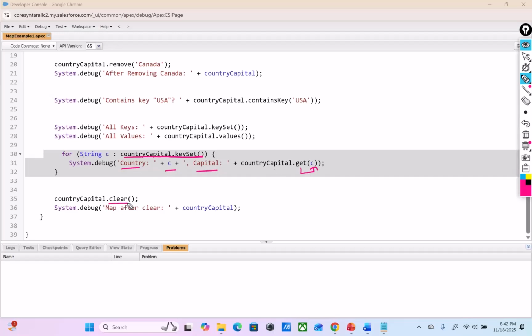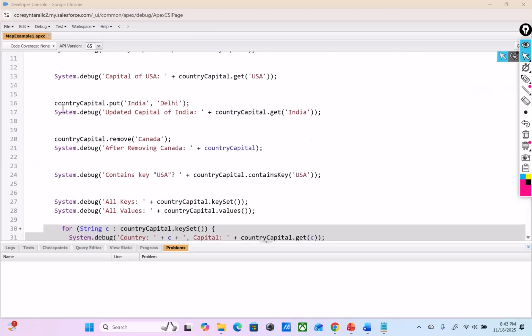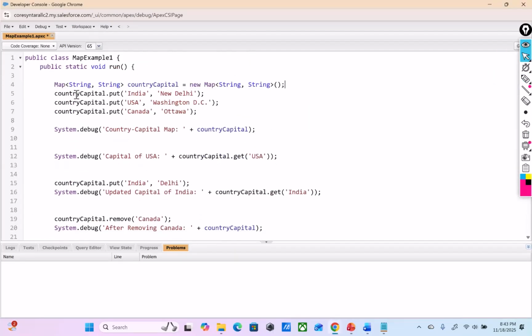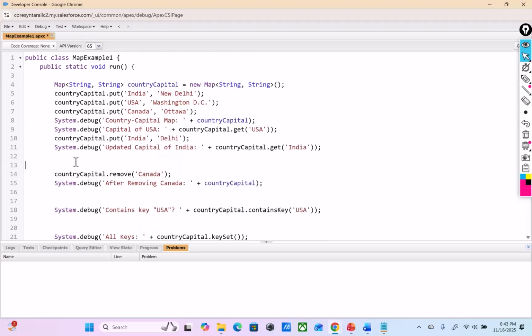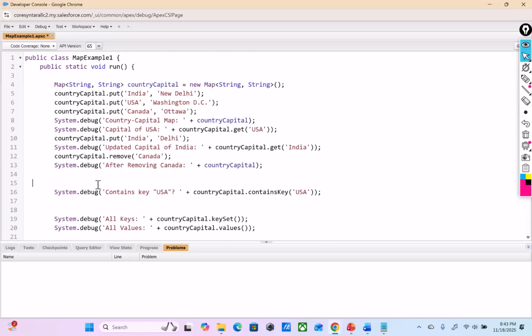And the same clear method is there to clear all the elements of that map. So nothing is going to be printed. So is everybody clear on this particular program? In the for loop, does it return the key with the value, right?